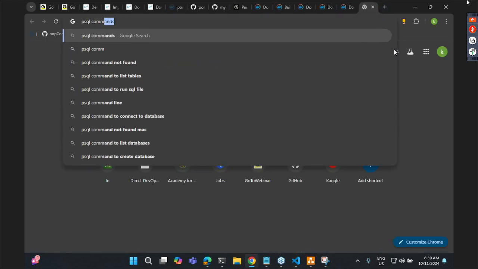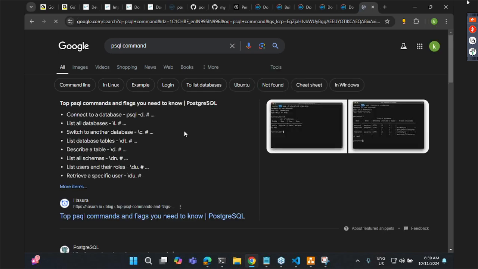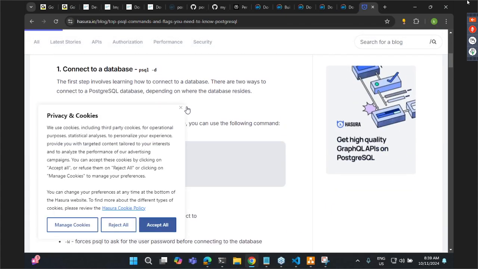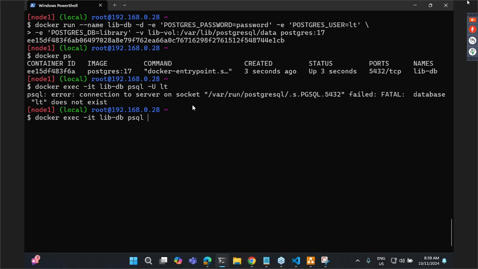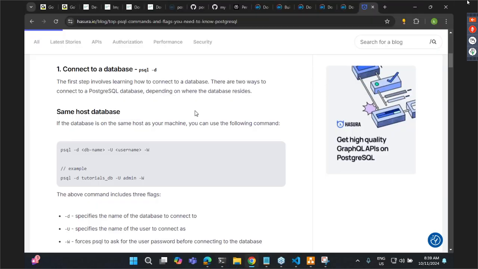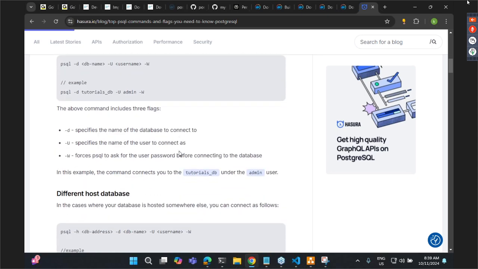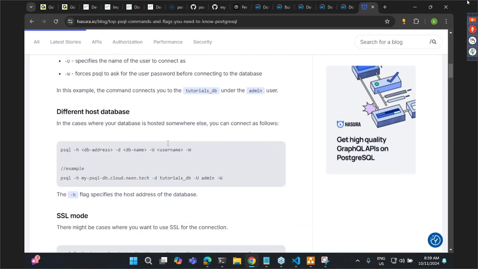psql command. I just need to figure out what are the arguments to it. Connect to the database. psql -d. And what was our database's name? Library. And I need to basically give -U. And what is the name of my user? LT. And anything else?